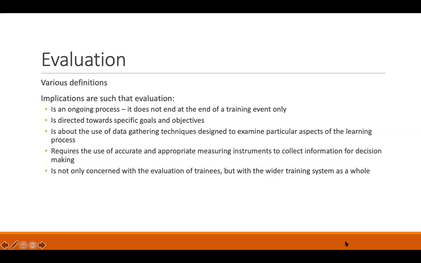Did we cover all the content? Did I give them as much information as I possibly could? Did I give them too much information? So it needs to be specific. Your evaluation needs to be specific in relation to goals and objectives. It's also about the use of your data gathering techniques designed to examine particular aspects of the learning process. So you're back around to your questionnaires, your observations.